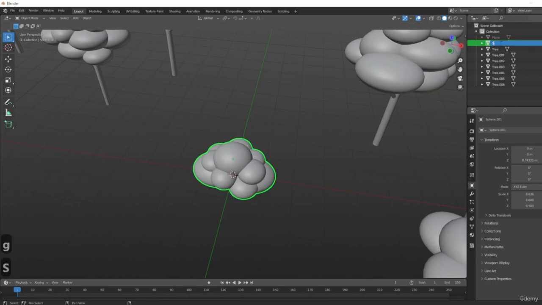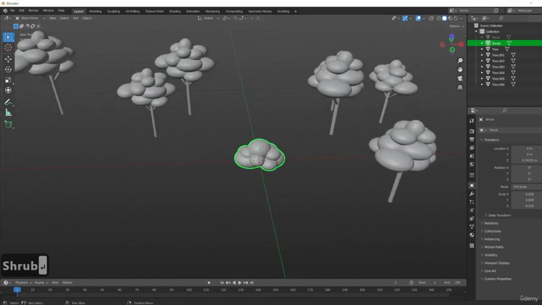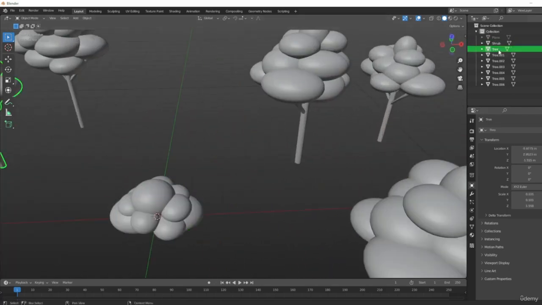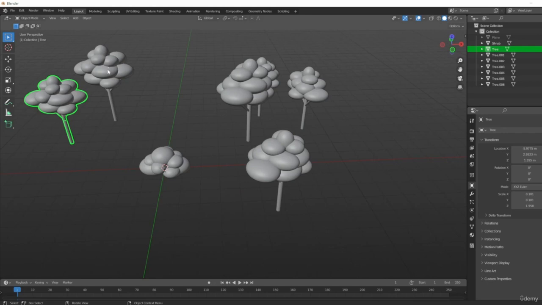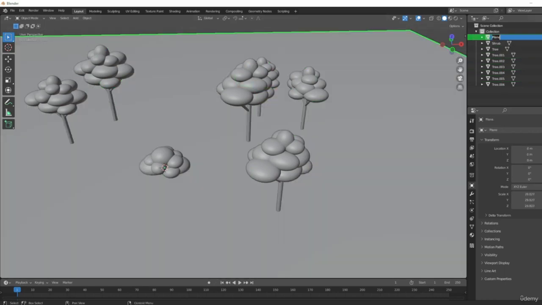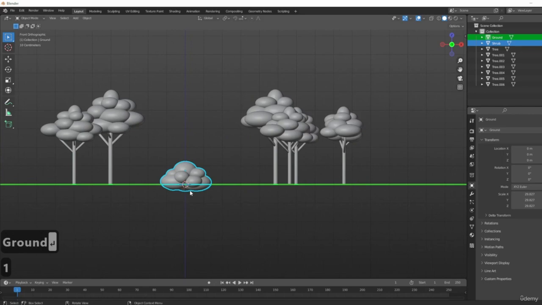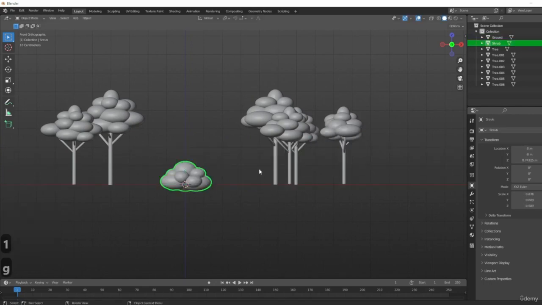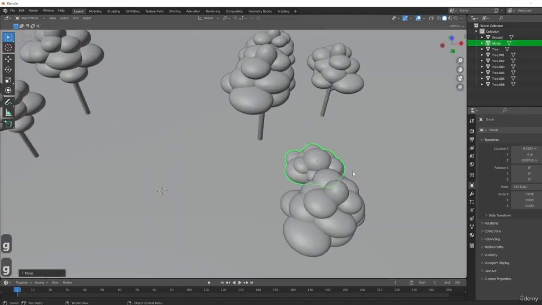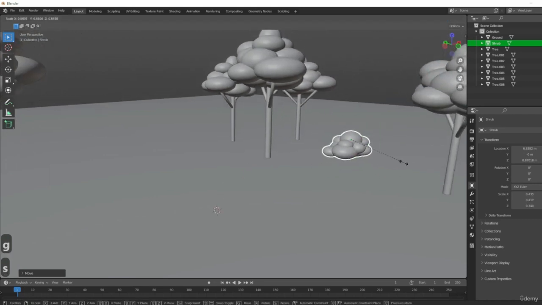Rename it shrub. And you'll see that I've renamed the tree, and since I did that before I started duplicating it, it's maintained that name with the numbering suffix across all of these duplicates here. You can also rename this one over here, ground. Okay, so let's start placing some of these. Oops, with only the shrub selected. Make it a lot smaller.